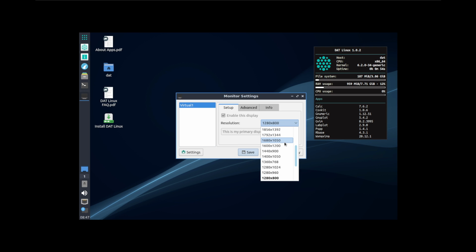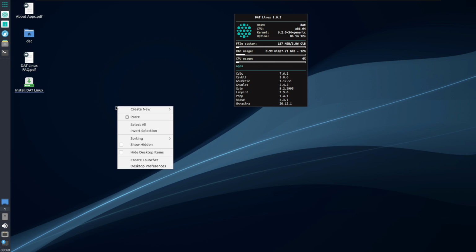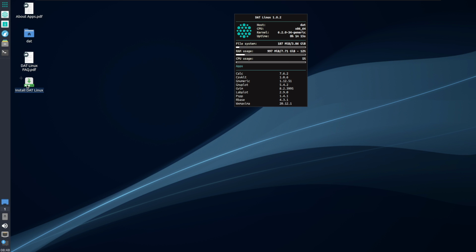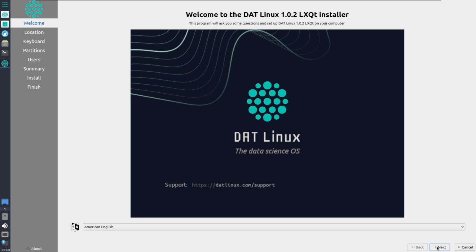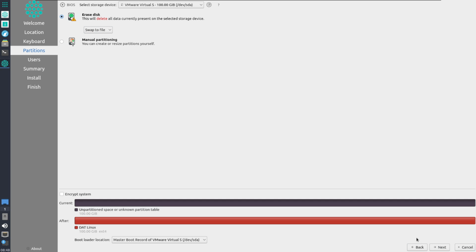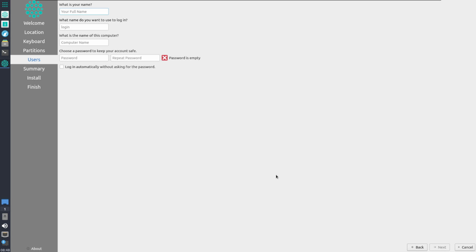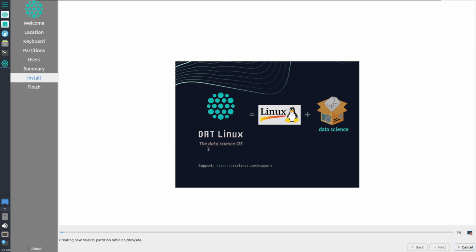So let's first fix our resolution, install this OS, and then take a look and see what it's got included. And you can see it has the LXQt interface by default, nice and lightweight. So let's install that. And they make use of the Calamares installer. Swap to file is okay. Okay, and next, next, install.